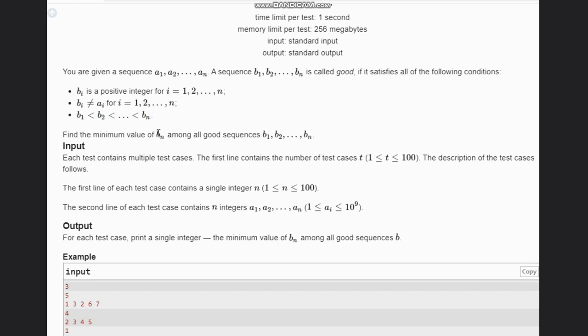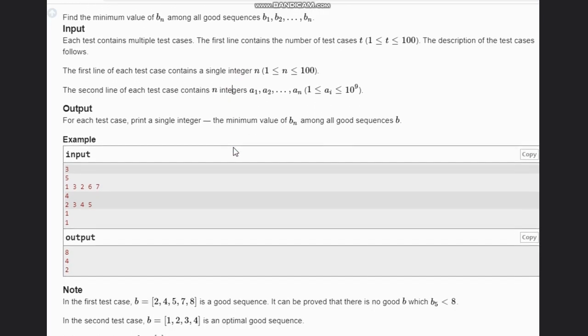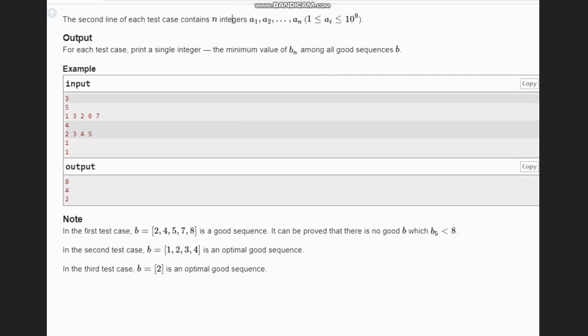And we need to find the minimum value of BN among all the good sequences. There are many possible good sequences, but we need to find this BN for the minimum one. That is the case. Okay, let's see some examples.